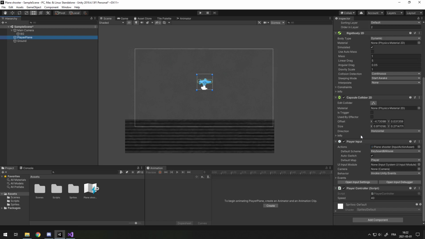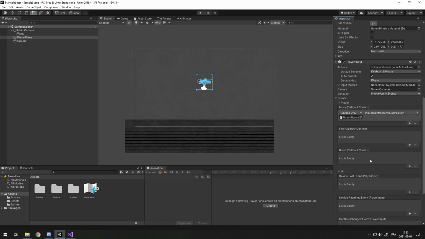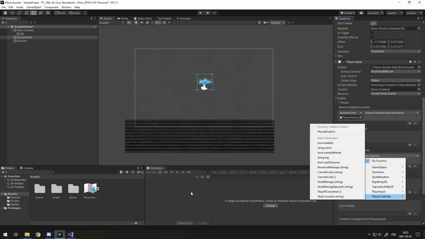Go on your plane object, go in player input, events, player, and here in the boost we just created, you add an event and drag your player in, and now we can make the function that it's going to call.